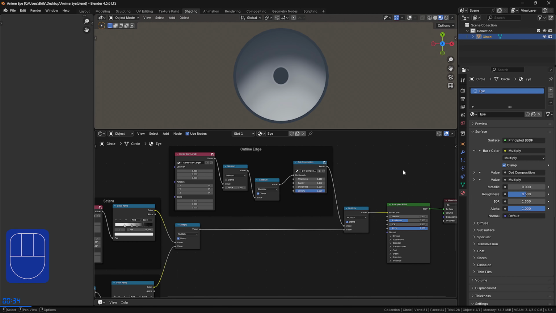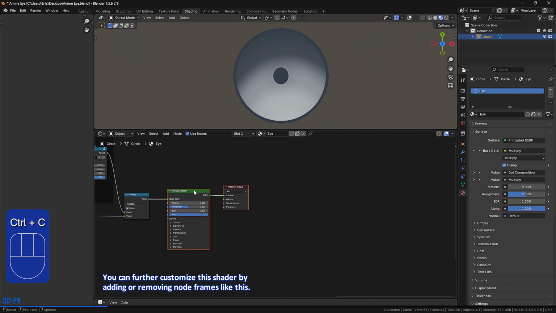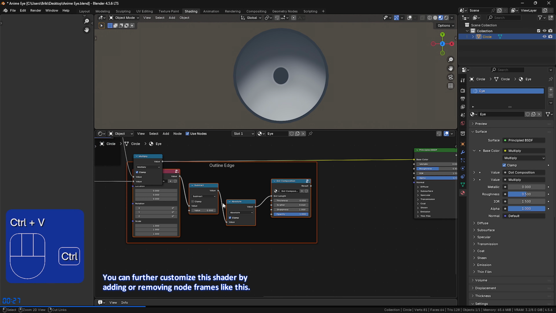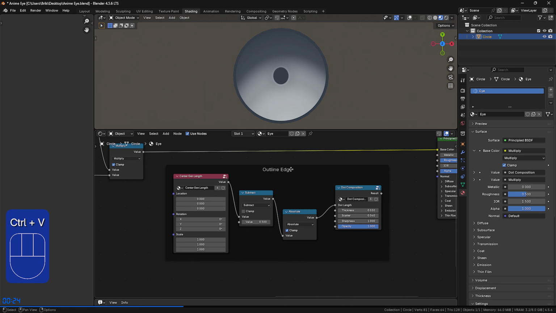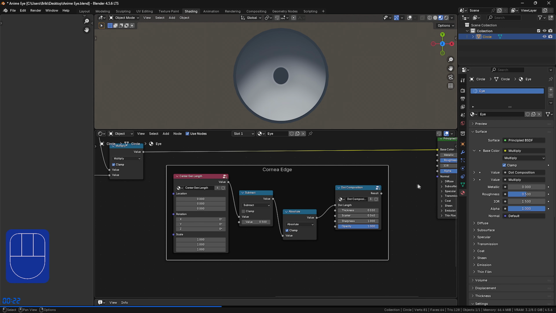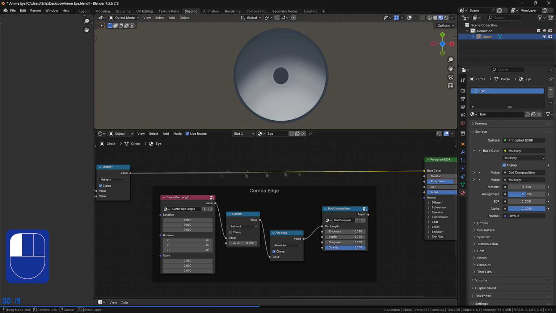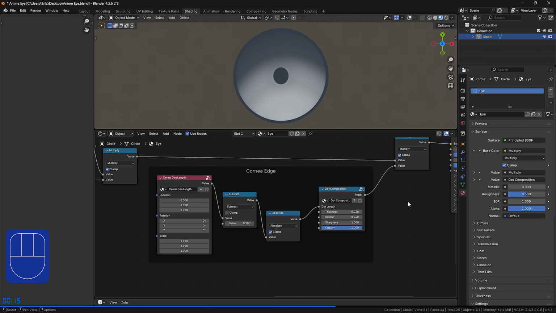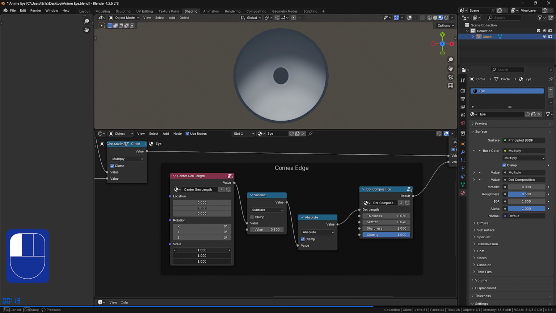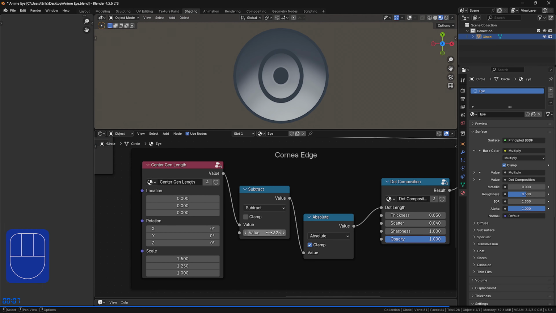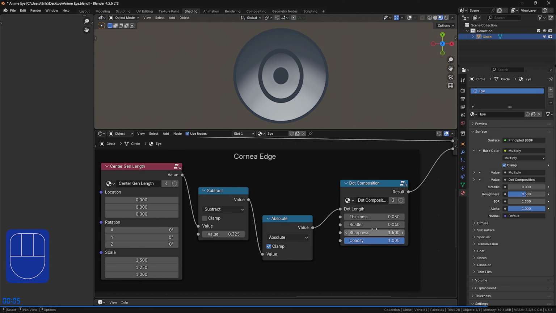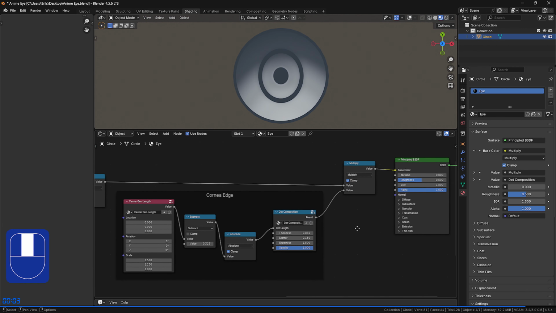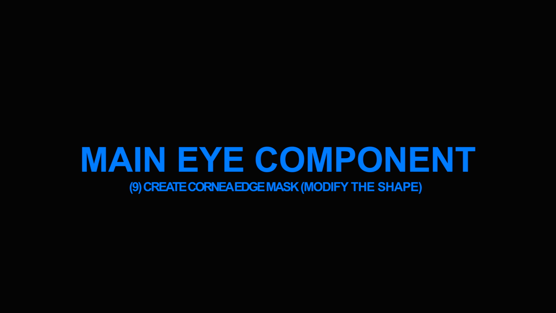Alright, now let's make some cornea edge. We can just copy the whole outline edge frame. Make some space here, paste it here, then rename it to cornea edge. Then combine it using math multiply again. Then we can adjust all of the values inside this frame. So yeah, we can treat this frame as a new part. Feel free to add more shapes or experiment with the other nodes or frames as well. In the next part, I'll show you how to customize it further.